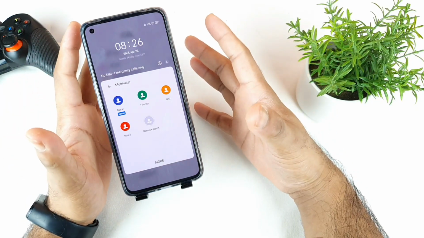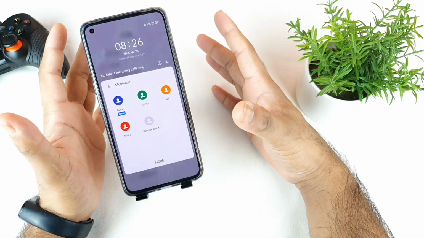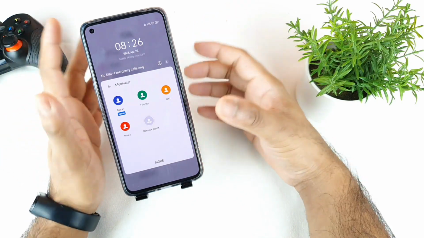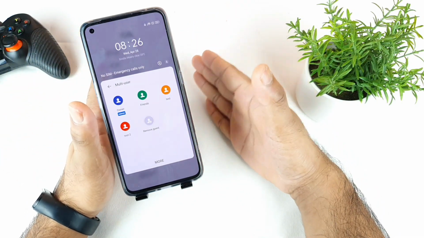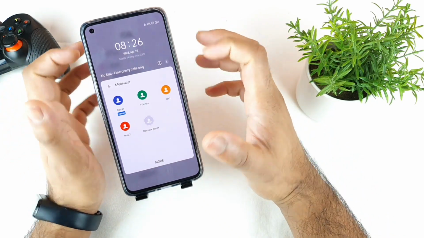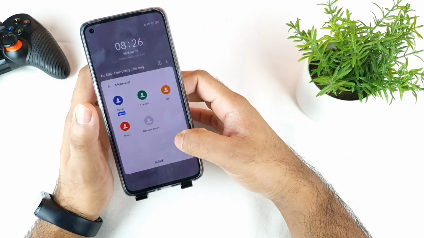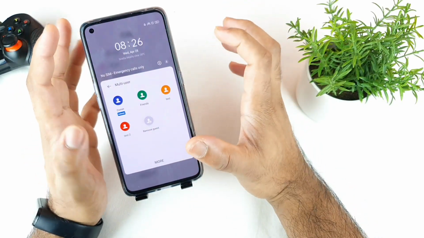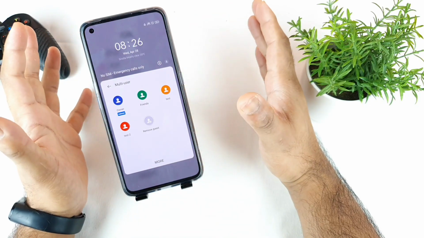Not only the Realme X7 Pro, maybe on any other Realme smartphone as well, this kind of trick will definitely be applicable. So if you're a student and you want to keep your university stuff in one user login, then you can definitely create a different user named college or something like that, and you can have all those applications in one user. So it won't get mixed with your personal life at all.